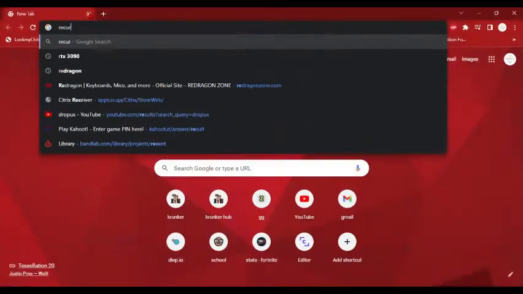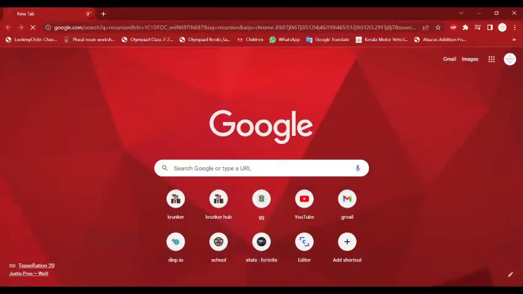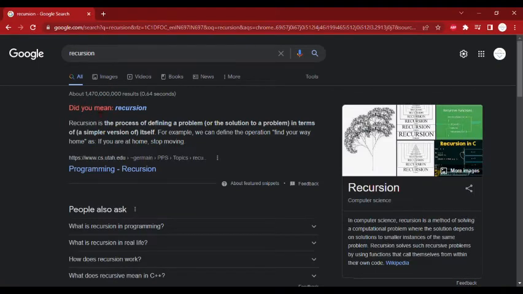Seventh one now. Here we got recursion. Searching the word recursion will cause the "did you mean" bar to show if you meant recursion. Once again, it's just the definition.